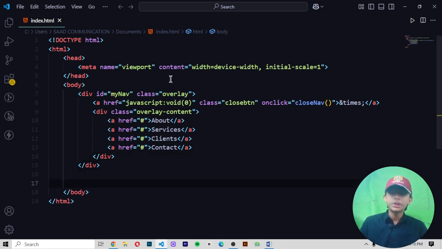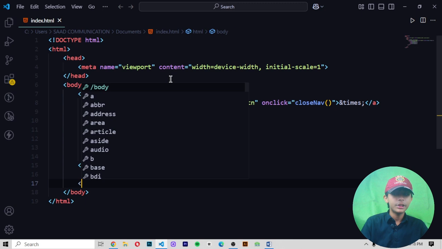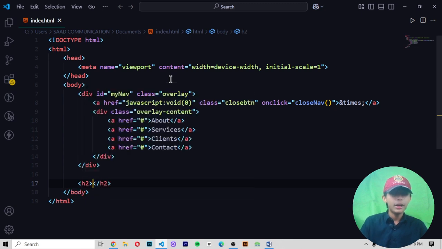Now our full screen overlay nav example has been built. All our HTML code has been written down. So I am writing here some example code. Overlay nav example.